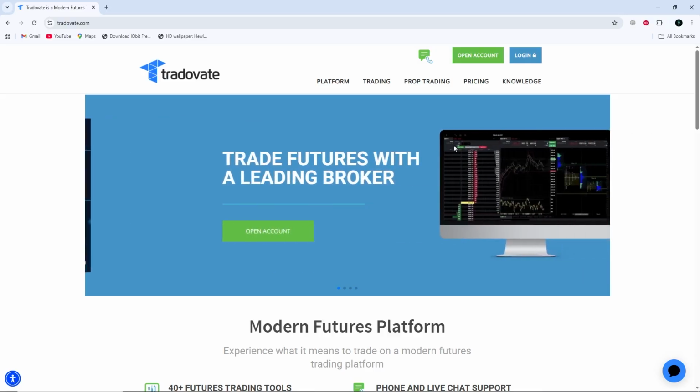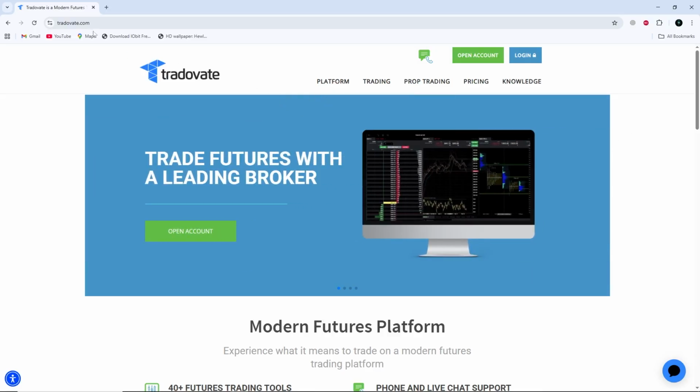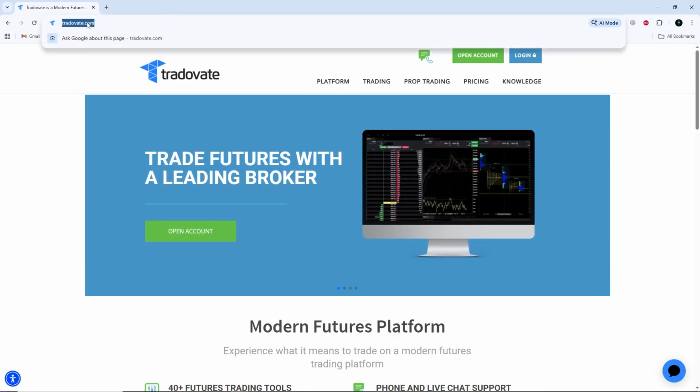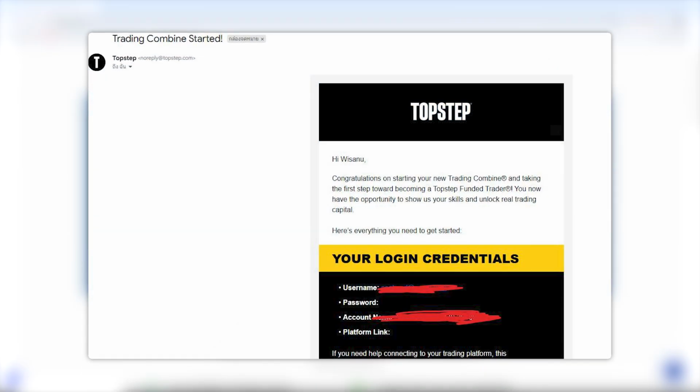First, open Tradovate. You can do this by going to the Tradovate web URL in your browser. Next, enter your credentials. Use the username and password provided in your Topstep account credentials email. This is important because using the wrong credentials will prevent you from accessing your account. Take your time to enter them carefully.